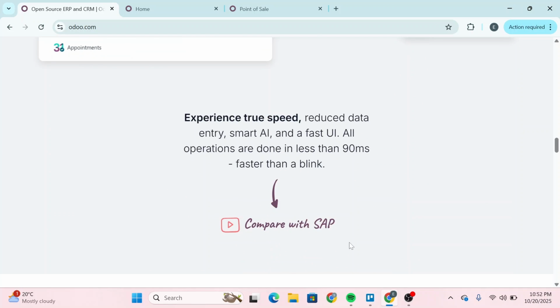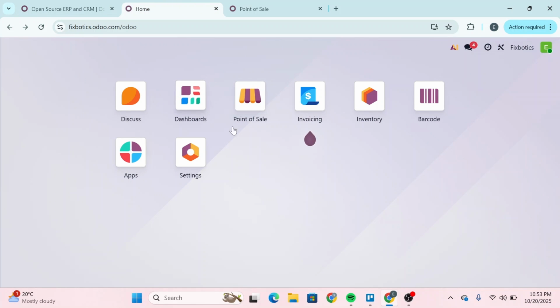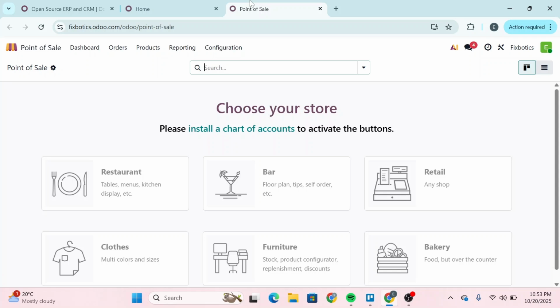Now let's talk about one of the most popular Odoo modules, and that is the point of sale. Or you can also name it as POS. So the Odoo POS module is designed to help retail stores, cafes, restaurants, and any business that sells directly to customers manage their sales process efficiently. It provides a clean, touchscreen friendly interface that works both online and offline, so you can continue selling even if your internet connection drops.